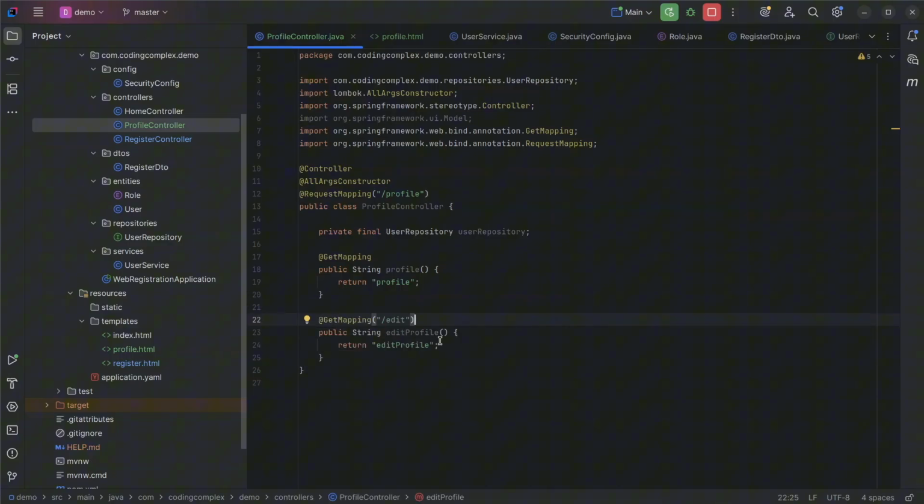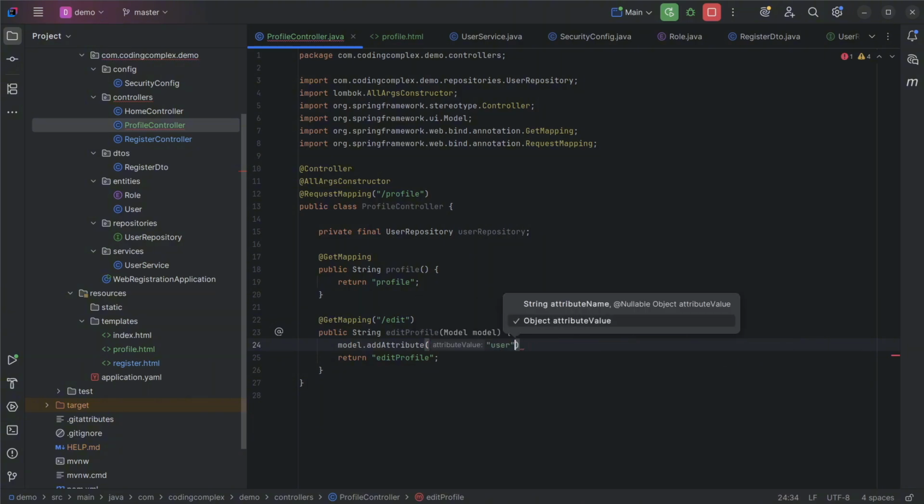So here we add public string edit profile and here let's add a get mapping to edit. Now let's give it a model. So model dot add attribute, it's a user. But how do you know which user is currently signed in? This is where we use the principal class.